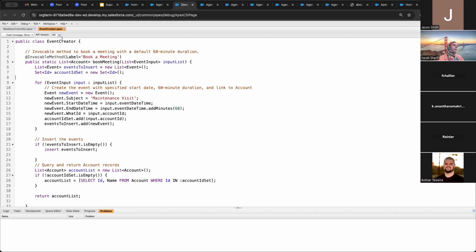By the way, we don't have a standard action for creating an event yet. If you open the standard actions, there is no standard action for creating an event. That's why I had to do a custom action, but I could have done it in a flow, obviously. I think the weather controller also could have been done in a flow, but just for the purposes of this meeting, I'm using Apex to show you guys how to make the custom actions work with Apex. But yeah, I want to book a meeting with that account.